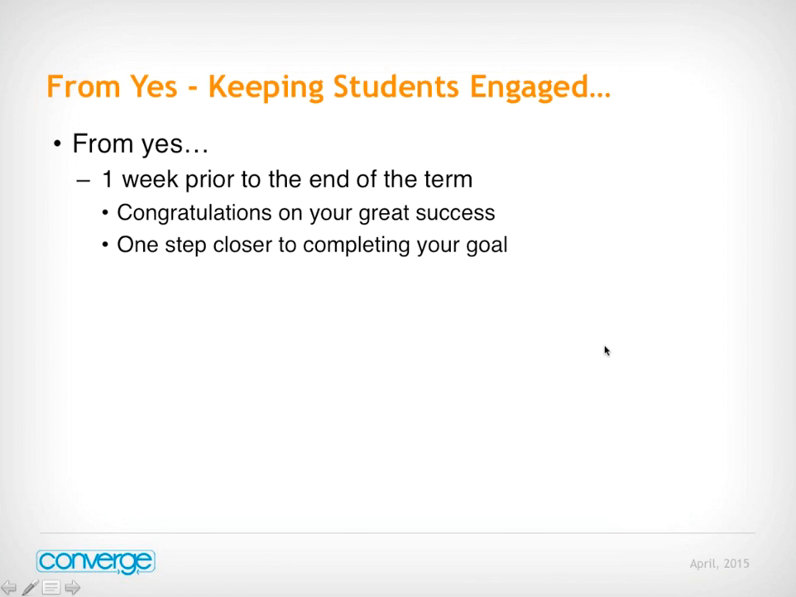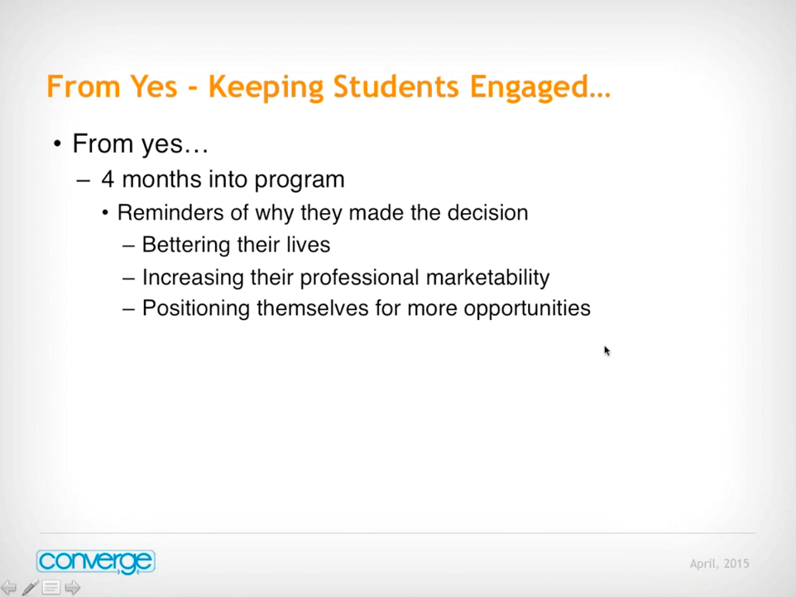Other additional communications that you might want to have go out, 4 months into the program. Again, this is your foundation, 4 months into your program. So whenever you started, count out 4 months, some sort of a reminder. This can be an electronic communication about why they made the decision to go to school here in the first place. For some of our students, we know that the newness has worn off, the exciting part has worn off, the, oh my gosh, look at me, I just bought a textbook and I can't wait to sit down and read it element has worn off, and now it's the drudgery of just doing classwork, right? So reinforcing to them why they made the decision, bettering their lives, increasing their professional marketability, positioning themselves for more additional opportunities longer term, whatever it is.